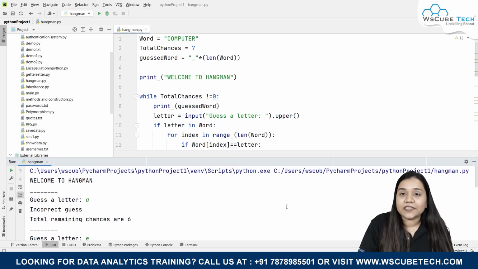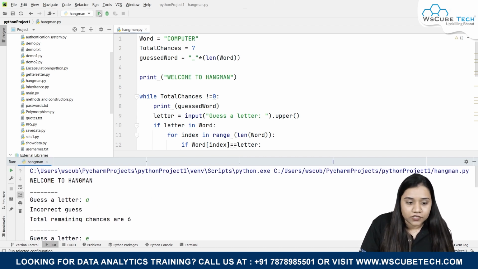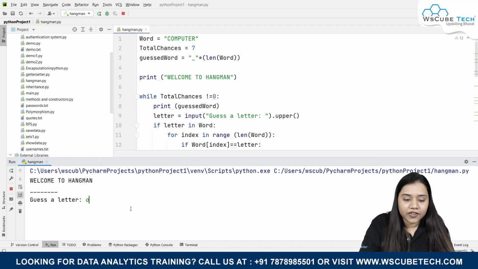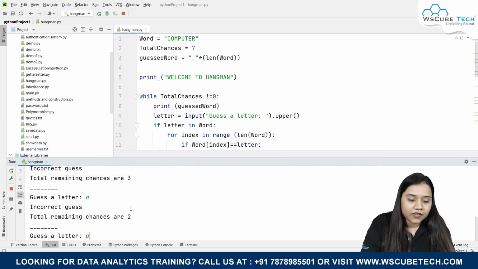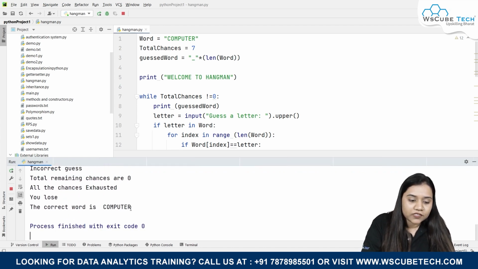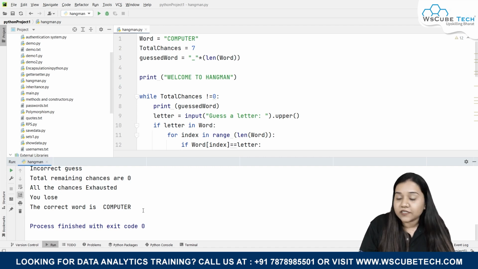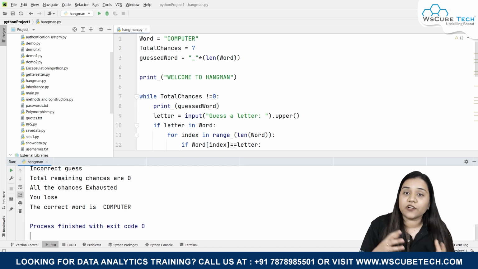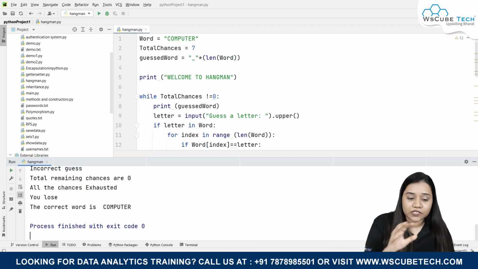At the same time, let's see what happens when all our chances are exhausted. If I write A and I'm left with, I guess, one more chance, it says total remaining chances are 0. All the chances exhausted, you lose. The correct word is computer. Right, so both possibilities are working: when I give all the answers correctly and my chances are not exhausted, and when all my chances are exhausted, we have seen that also.